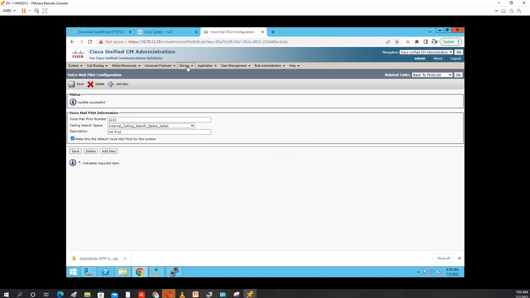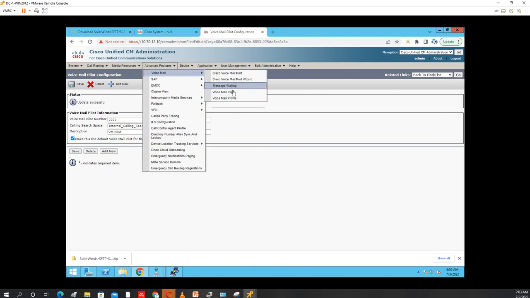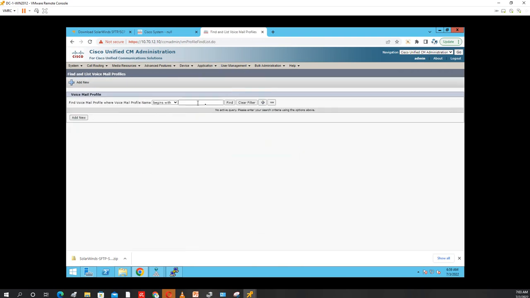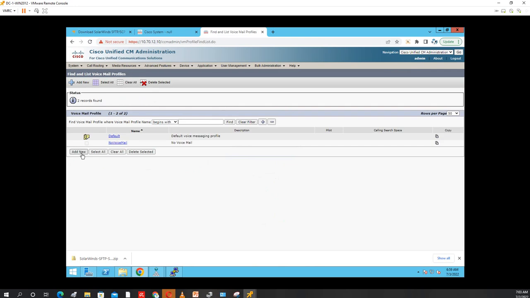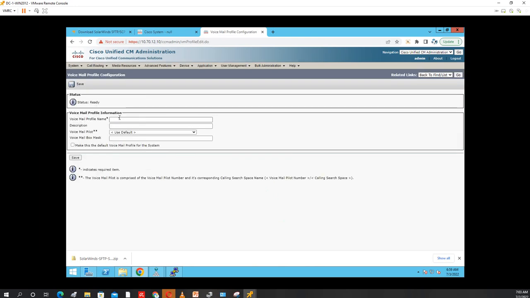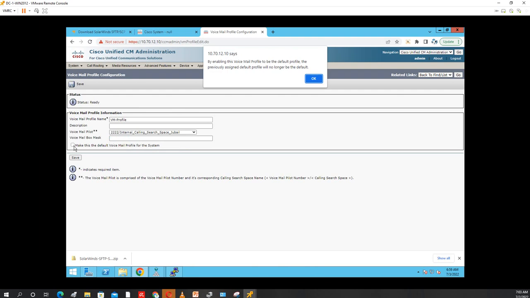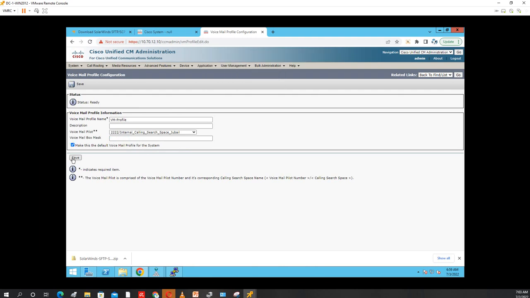Okay, next we'll create the voicemail profile. So we'll click Find and then Add New, and name it VM profile. I'll just put it like this, and then we will choose the number that we created, which is 2222, and then we'll make it default, and then click Save.